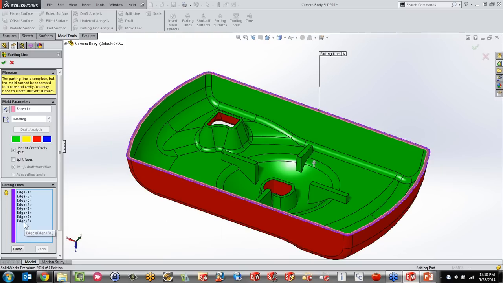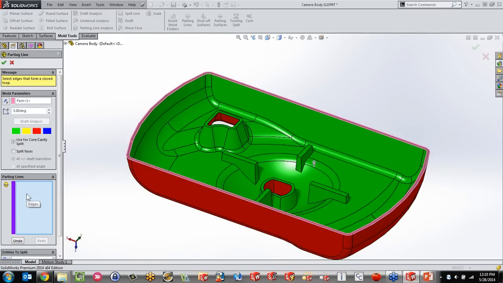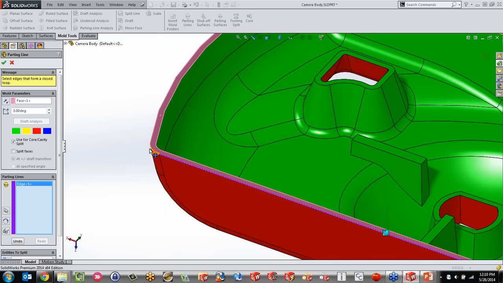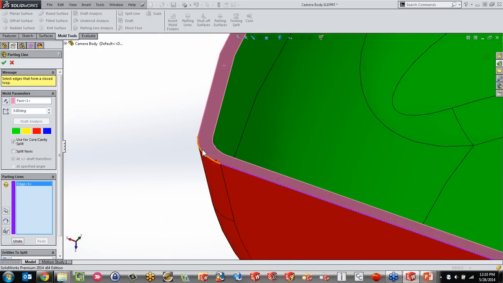Now, if I didn't want these edges, if you don't get the right ones, you can just delete them right out of here, and you can select them yourself. If I select the edge here, I can actually walk around the part just by selecting the edges that I wanted to walk around. See the little red arrow here that's following around the part.